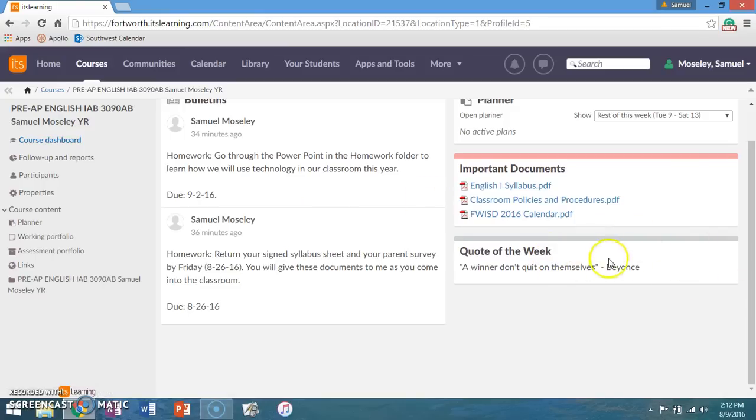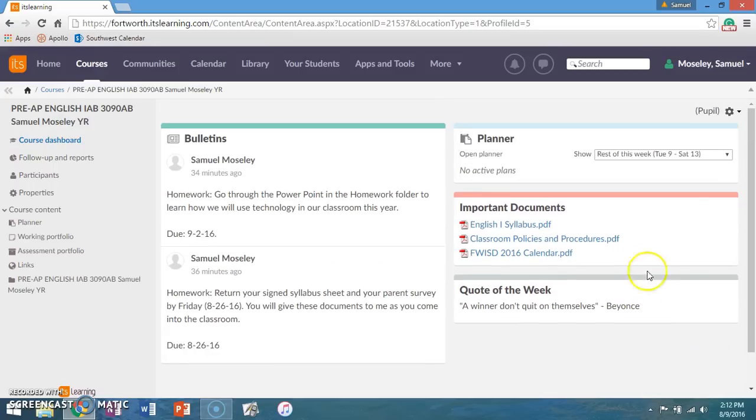You can see, oh, that's our next holiday right there. Lastly, at the bottom of the dashboard, I'm going to have a quote of the week. Basically, this is just something fun, hopefully something inspirational for you. So there will be different quotes of the week. Right now, shout out to Beyonce for her quote.